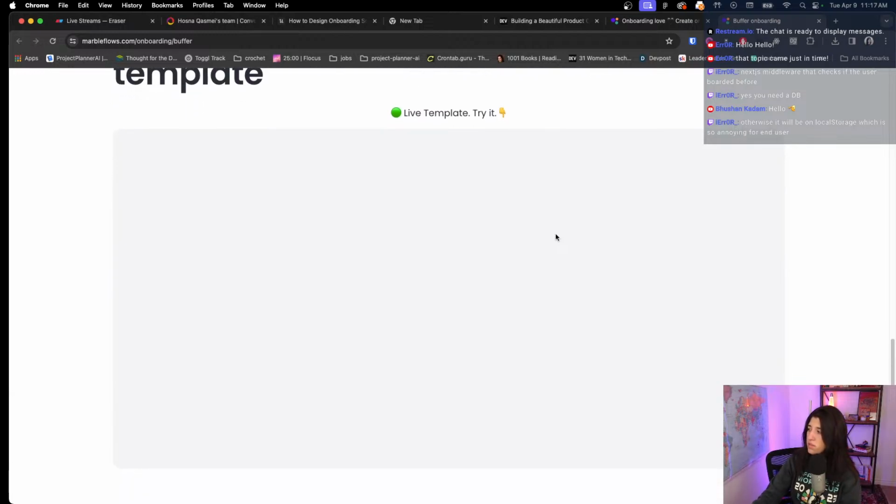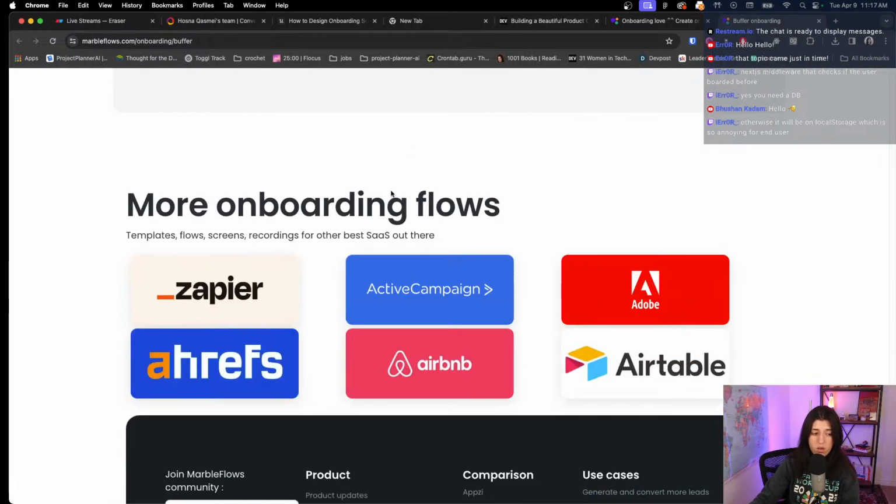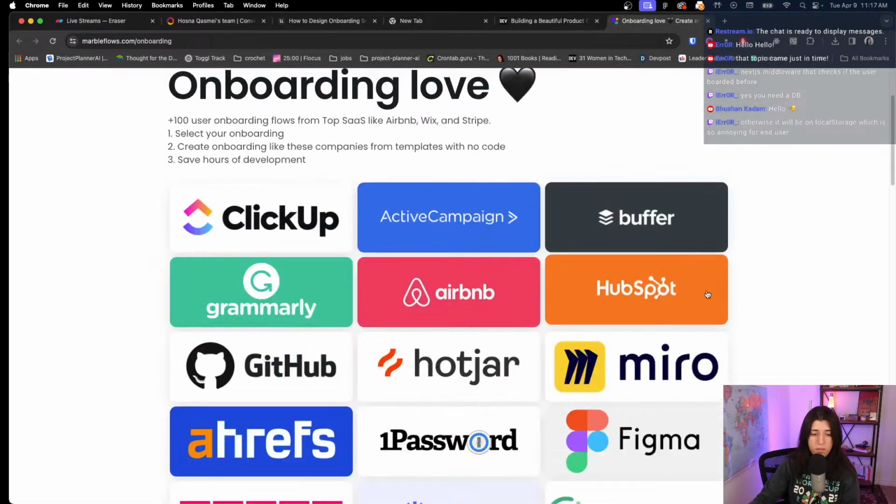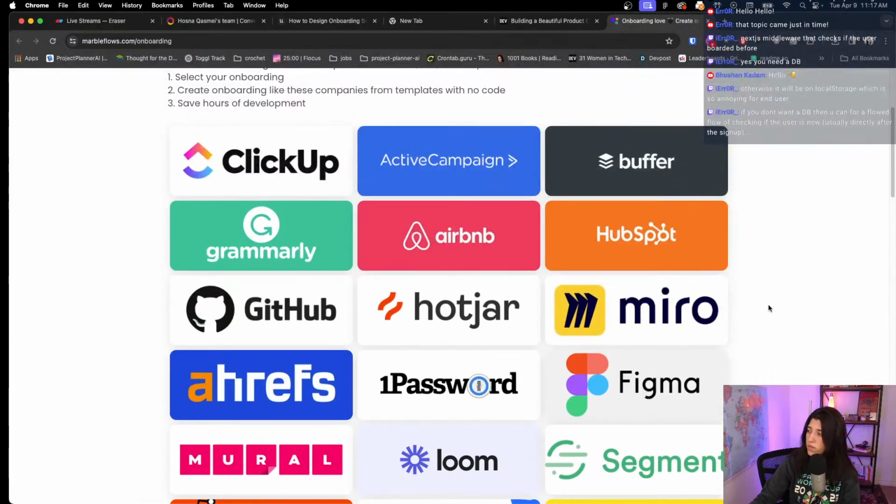I think most apps built by developers for projects and stuff don't have onboarding, unless I'm wrong. I'm one of those people that haven't. If you don't want a DB, then for a flow, you can check if the user is new, usually directed after the sign up. No, I want to use a DB. I want to replicate it as close as possible. It's just a very small scaled down version of it.